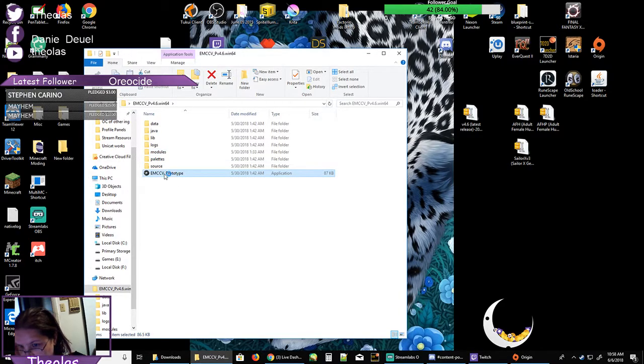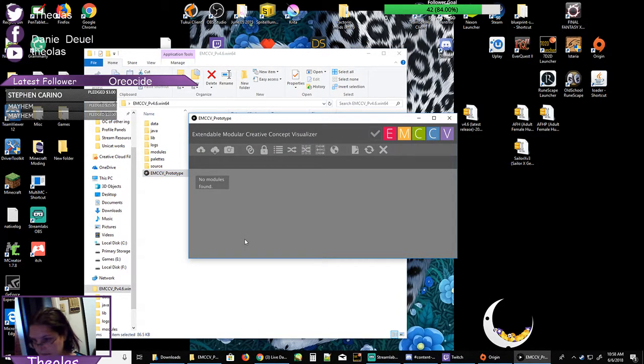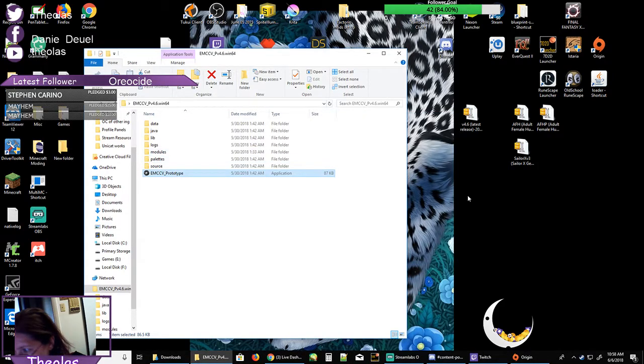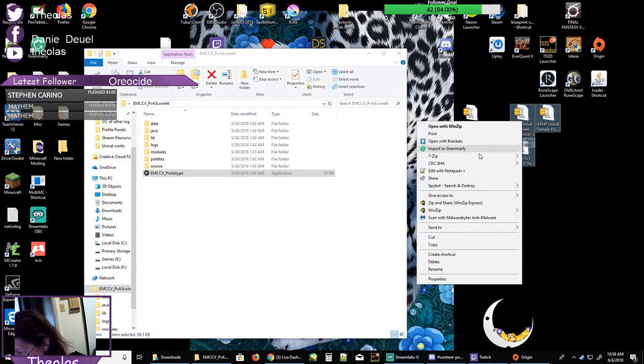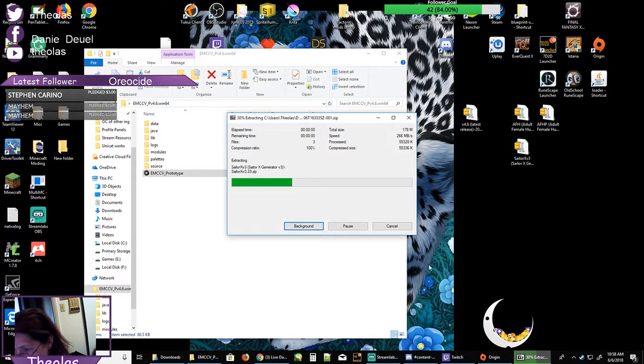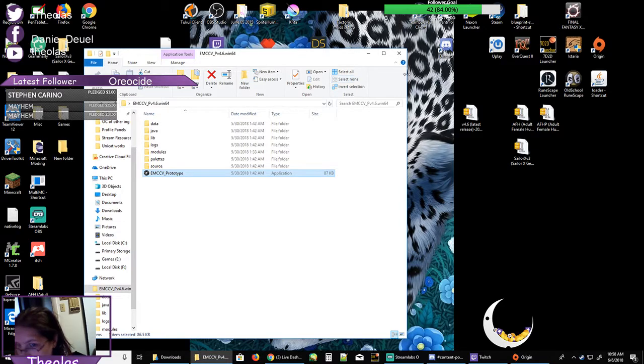So if we start it up without it, it'll give us that. No modules found. So now we move over to these zips, which I'm going to extract into their folders now.